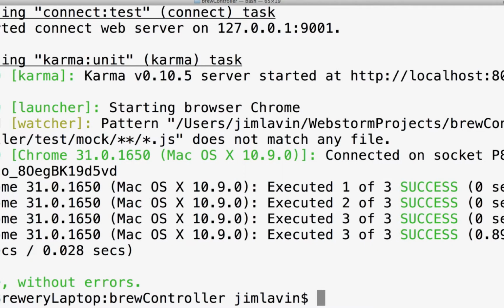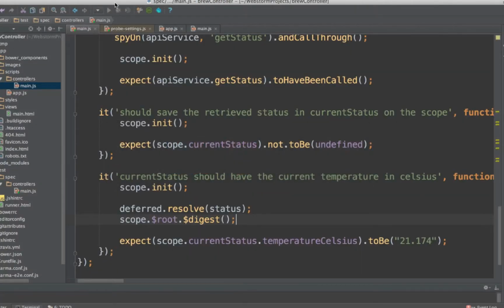There we go. So now our data is coming back. So we know that it actually truly went out and called it, and then when it returned back the data, we actually got it assigned. So that's kind of how you mock out and build out your controller.